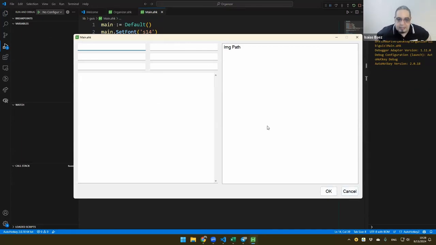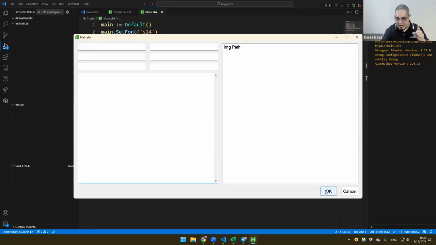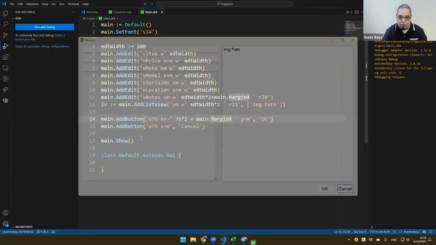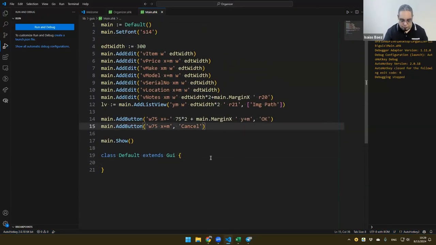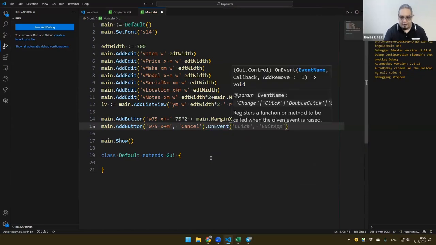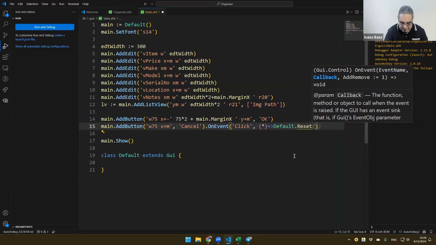So we got basically the main idea. We will then later on work a little bit more on what each of the stuff do. But my main concern here is what the OK button does. The cancel simply will just clear everything out and hide the window. So let's do that because that's very simple to do. And the cancel on event click, I would like to just not destroy the whole GUI, but basically default but reset. All right.